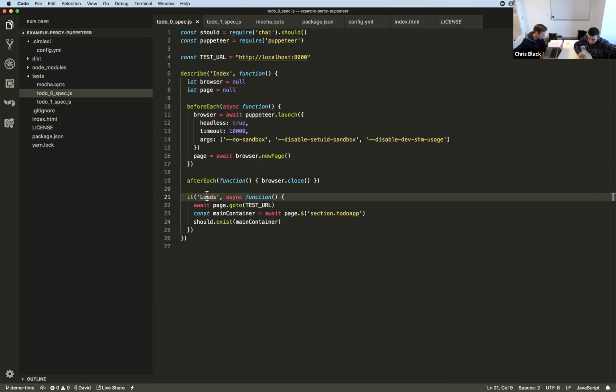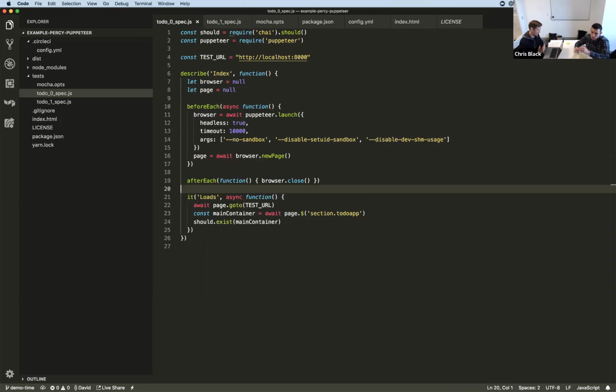So this entire file actually only has one test in it, which is down the bottom here, where we're describing the index of this thing, and we're just checking to make sure it loads. We go to the test URL, we make sure that the main container inside the app exists, and we consider that a pass.